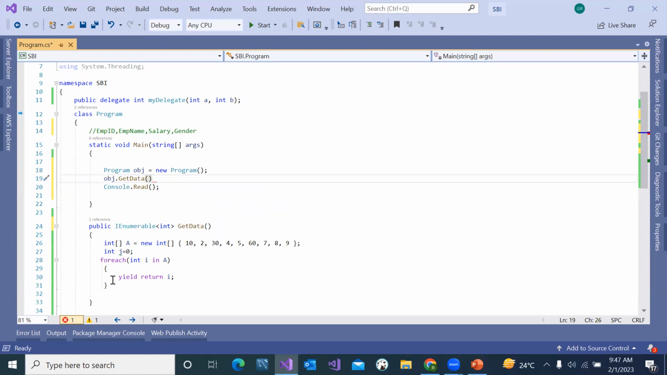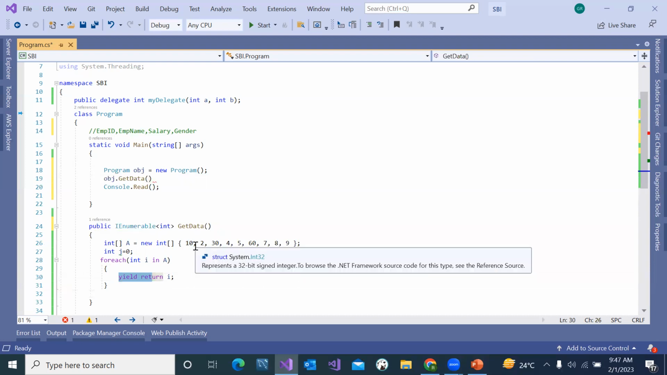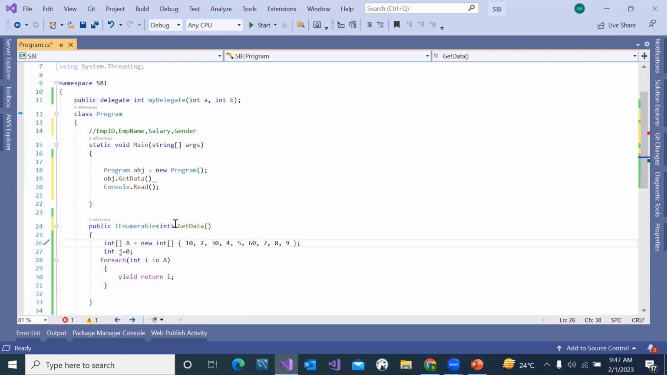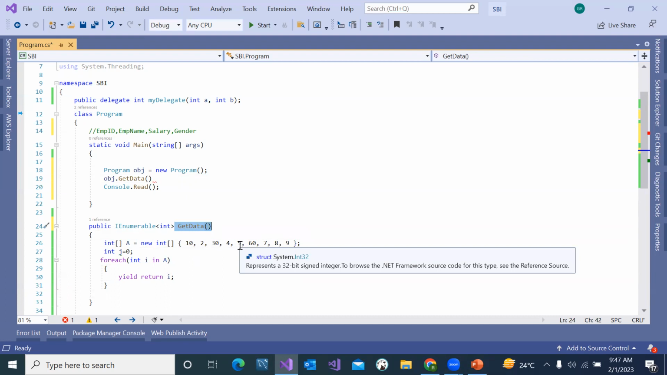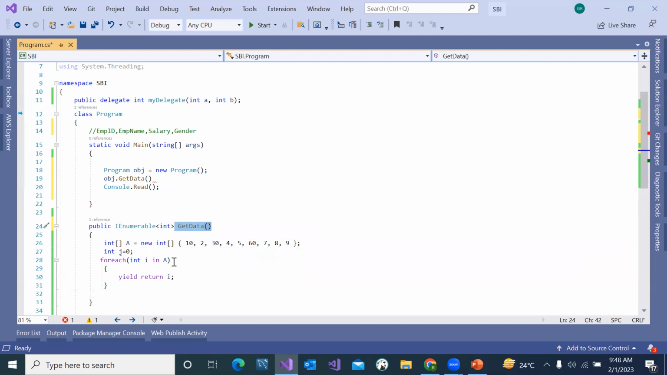Here we have an enumerator, right? Technically it is going to return this whole collection, but not all at a time. If you want to return the whole collection at a time, you have to use return. If you want each piece to be returned one at a time, then you have to go through yield return. So finally, your data is going to return a collection, but not all at a time. It is going to send one by one.